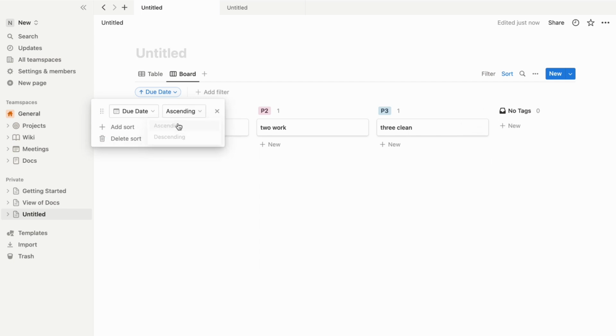Behold the transformation, your database brought to life in various views. Filter, sort, and make each perspective uniquely yours.